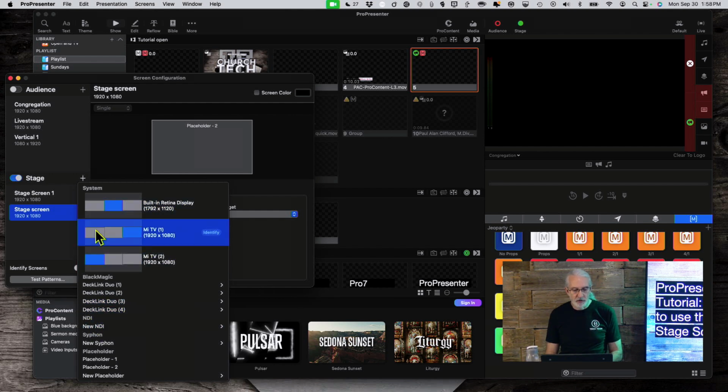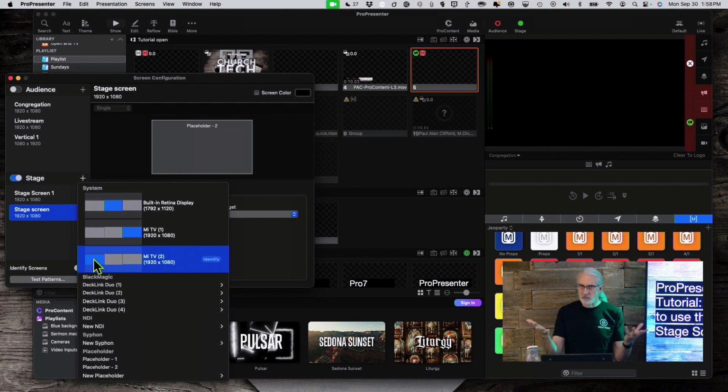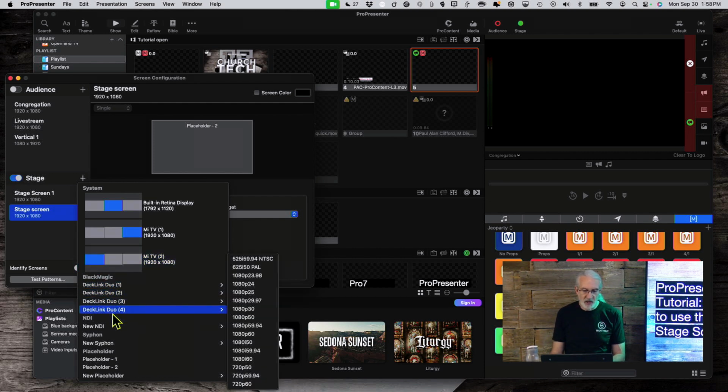Either one of the built-in displays right here. So in this case, this is the one that's built into my computer because it's a laptop. This is the one that you're actually looking at right now. And this is probably the one that I would use if I was using my computer for this. You can also use any of the Blackmagic hardware. In this case, I've got a DeckLink Duo 2 that I have connected.